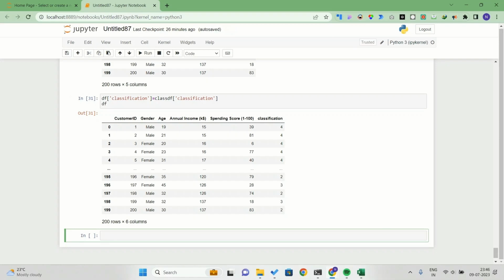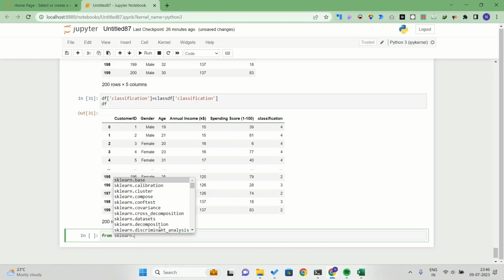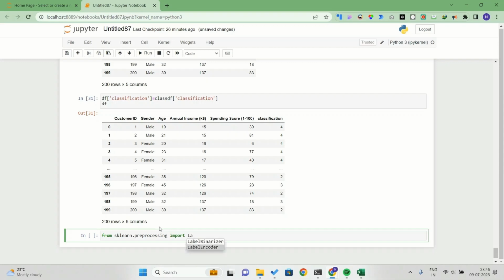We're supposed to classify. We have male and female here, so we need to probably do a label encoding. Pre-processing. sklearn is a huge library.